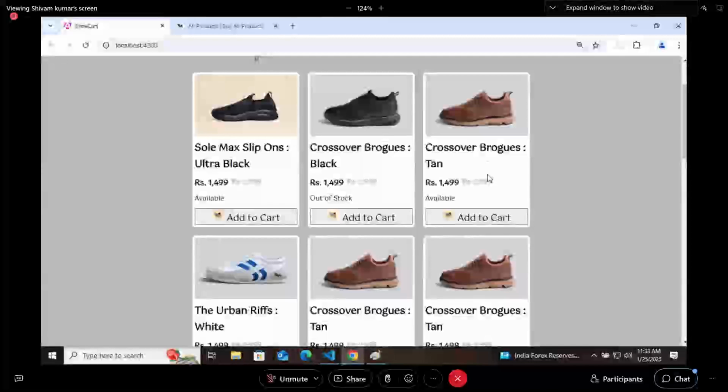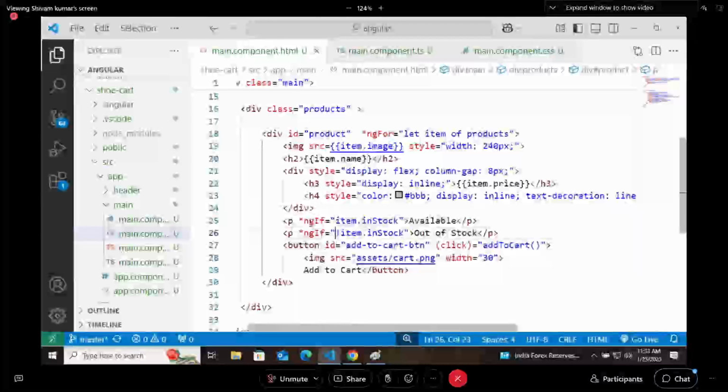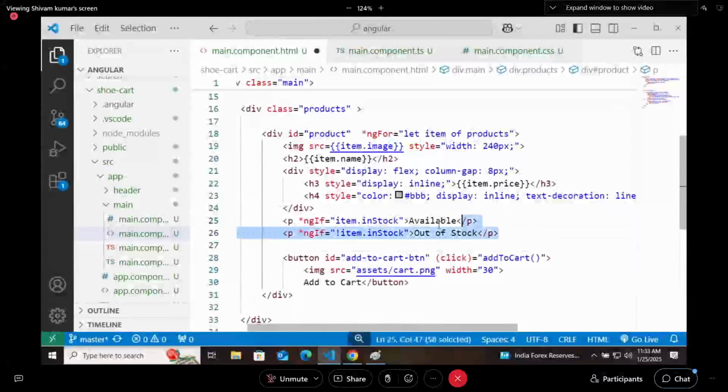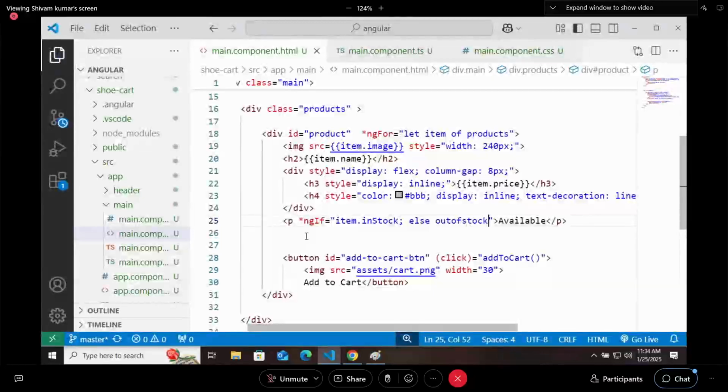Okay, that is fine. Now second thing, I want to give them some styling. If the product is available, it should come in green color. If the product is not available, it should come in red color. And directly, as we are having two different conditions, we can write it. Or else, if you don't want to write in this way, we can attach the else condition, colon else. In else, it will display out of stock.